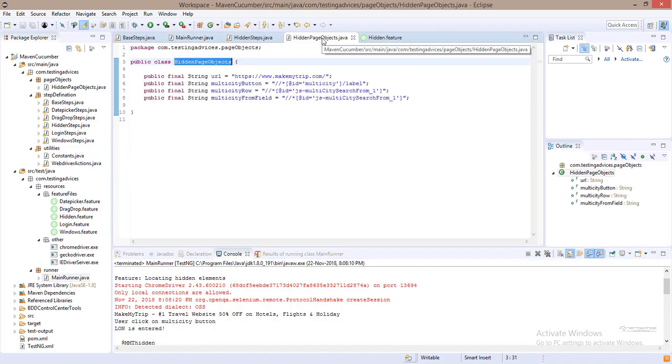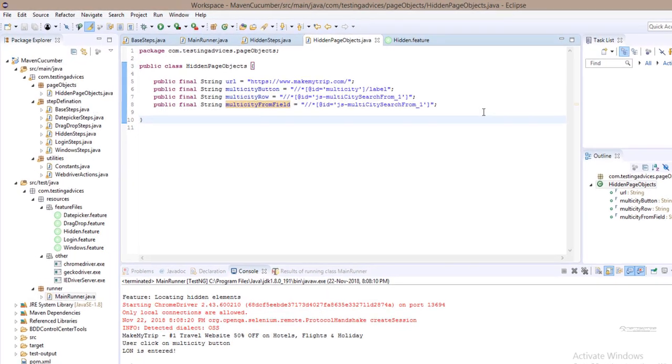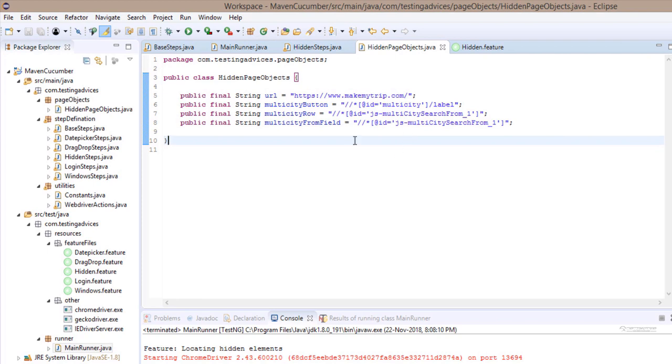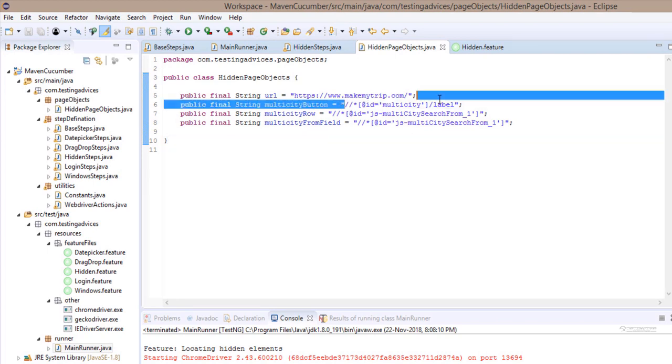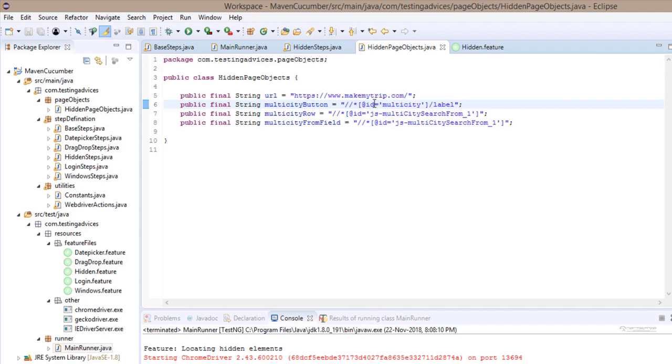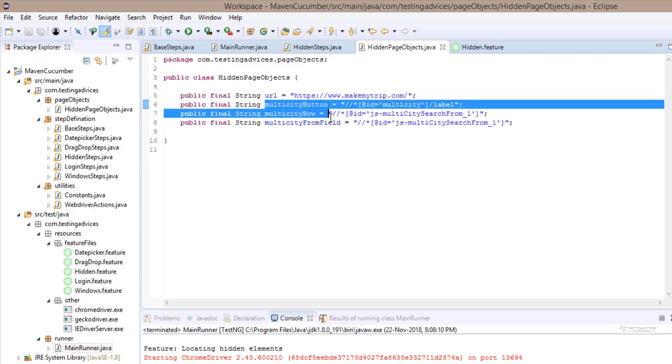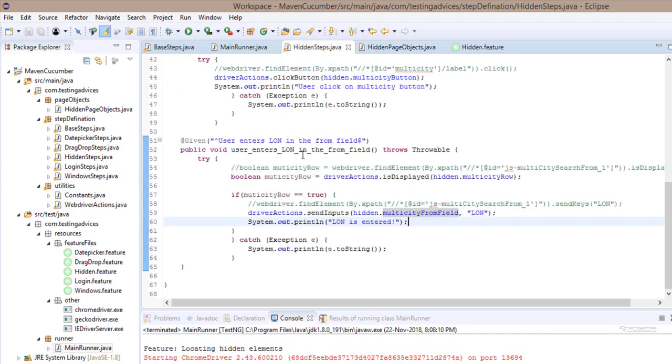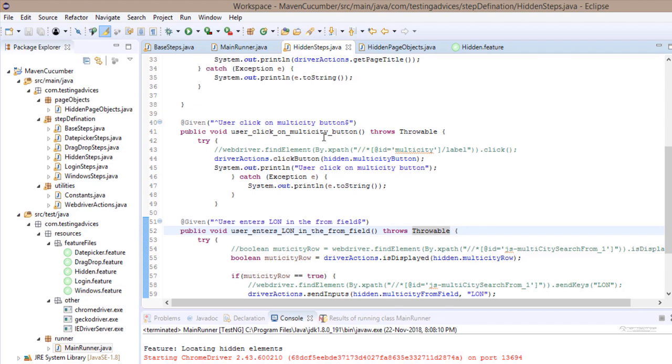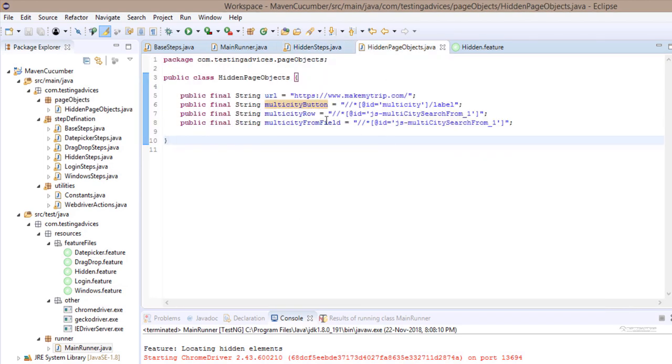So the advantage of creating these page objects is that on a website, if any XPath changes, we can straight away jump into this class and simply change the XPath here. That will reduce our effort. If we are using any of these variables multiple times, we don't need to go and change it in the step definition. Instead we can simply come to this page object and change it.